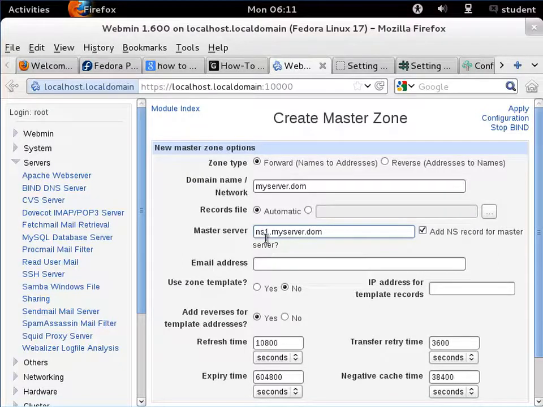That is our NS, which is our name server, aka our DNS server for our master server. This is the name of our master server. A lot of times we'll say ns1, meaning that's the first name server, the first DNS server. You could call it DNS1 if you liked. Dot myserver.dom, whatever you want to call it, it's fine. Just make sure that you have something there.